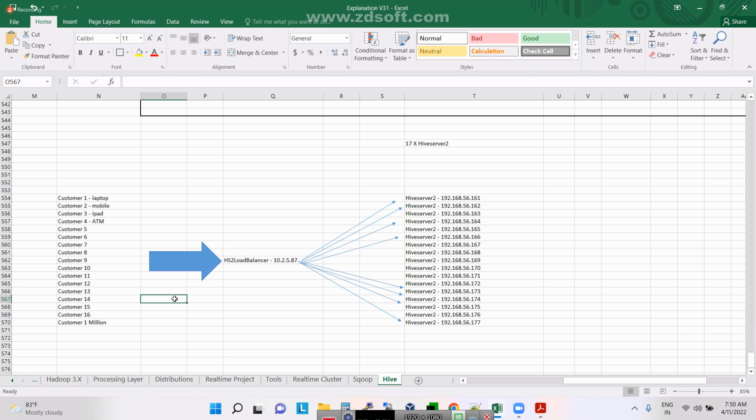Sir, can we specify on which hosts this Hive server 2 will run? While configuring this load balancer, you need to specify all the IP addresses. Got it? You need to specify all the IP addresses while configuring the load balancer. No, sir, but my question is, we installed our Hive. How do you know where our Hive server 2 is running? Is it running in all the Hive clients?